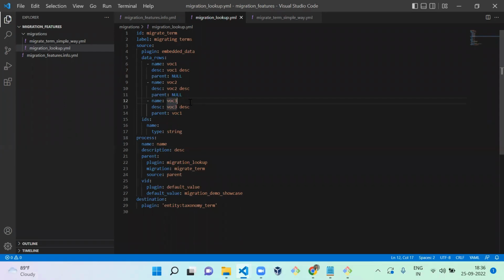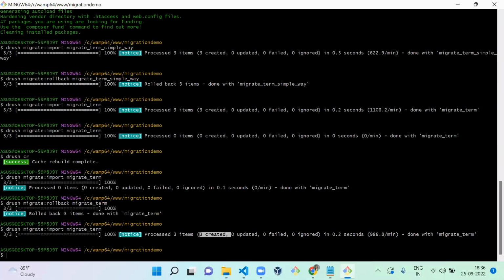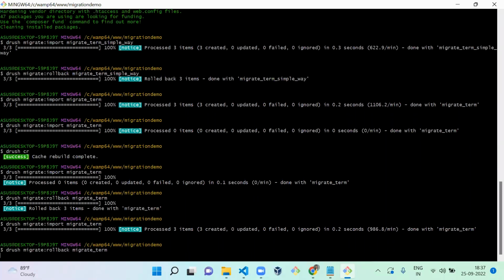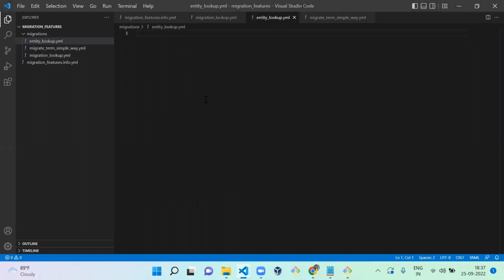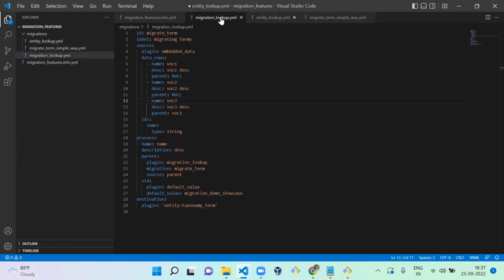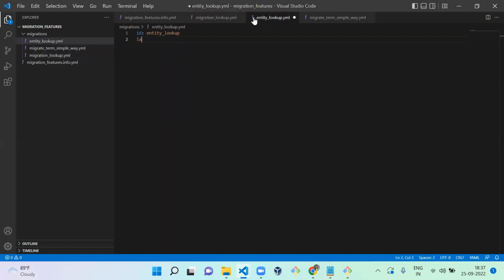Next is entity lookup, right? For that, as before, I'm going to roll back the old one so that we can understand it deeply. Okay, so I roll it back. So the ID is entity lookup and description. Sorry, it's name, right? No, label. Okay, label entity lookup.